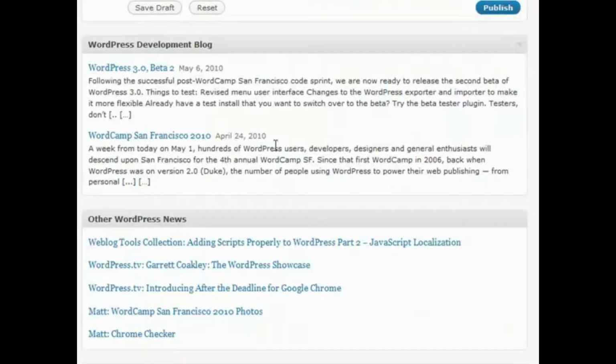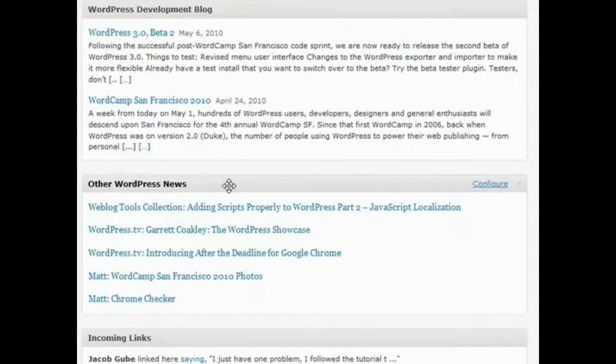Also, the WordPress development blog shows you what's going on in the WordPress world, such as right now, as of the recording, Beta 2 just came out for WordPress 3.0. So if some people like to see what's going on in the new versions of WordPress, it'll show you that kind of stuff here. Other WordPress news, it's just basically their feed of their different things.